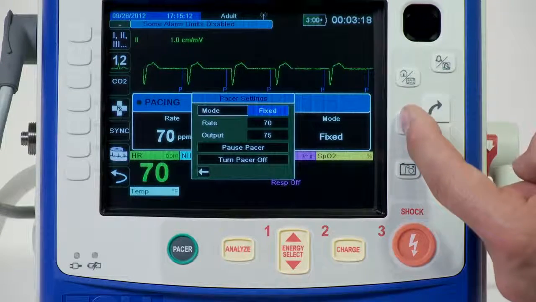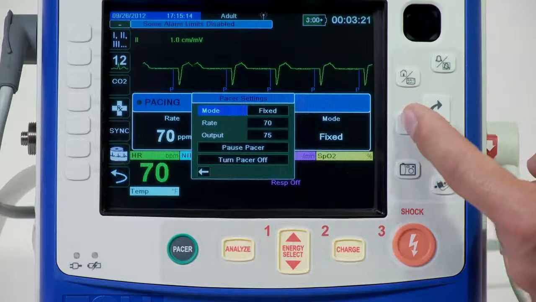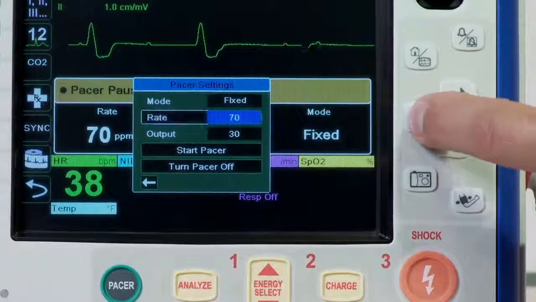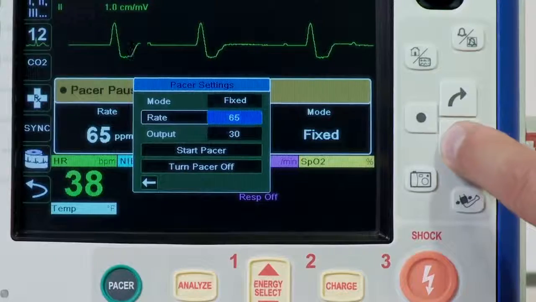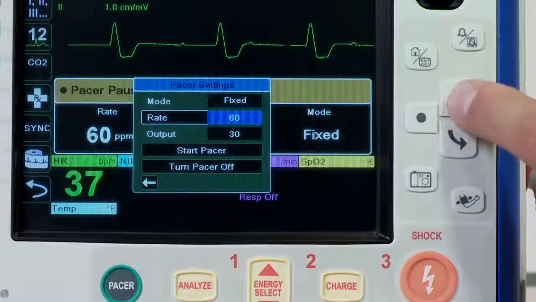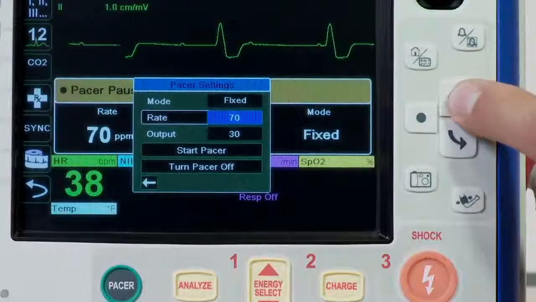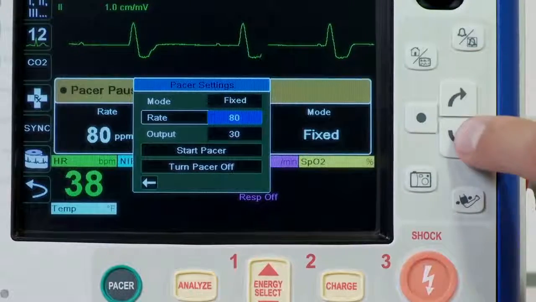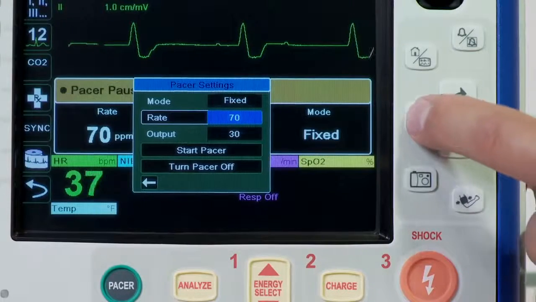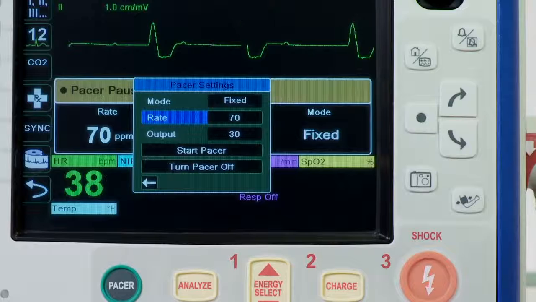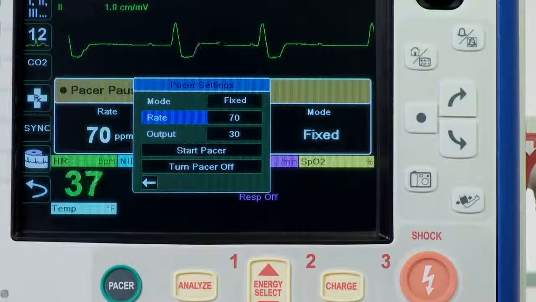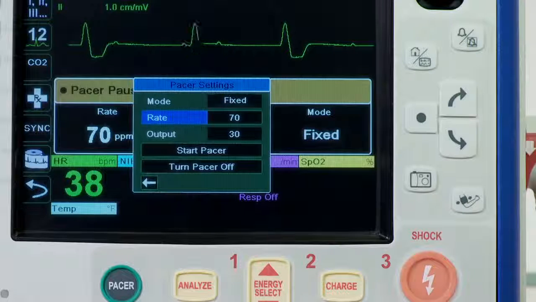Use the arrow keys to navigate to rate, press the select button, and then use the arrow keys and the select button to set the pacer rate to a value 10 to 20 paces per minute higher than the patient's intrinsic heart rate. If no intrinsic rate exists, use 100 paces per minute. You can increase or decrease the pacer rate by a value of 5 paces per minute for rates below 100 and 10 paces per minute for rates above 100.